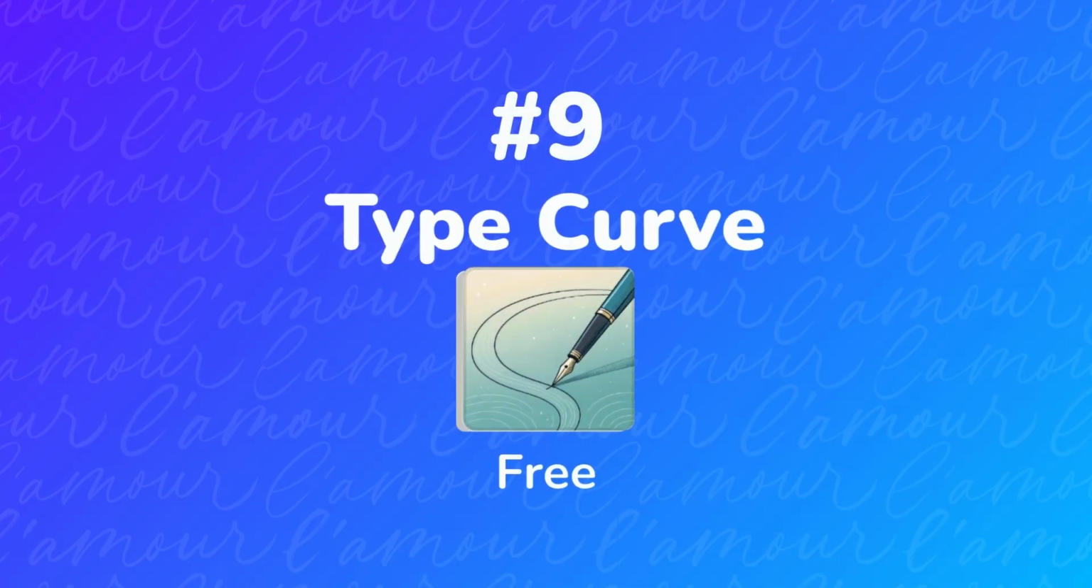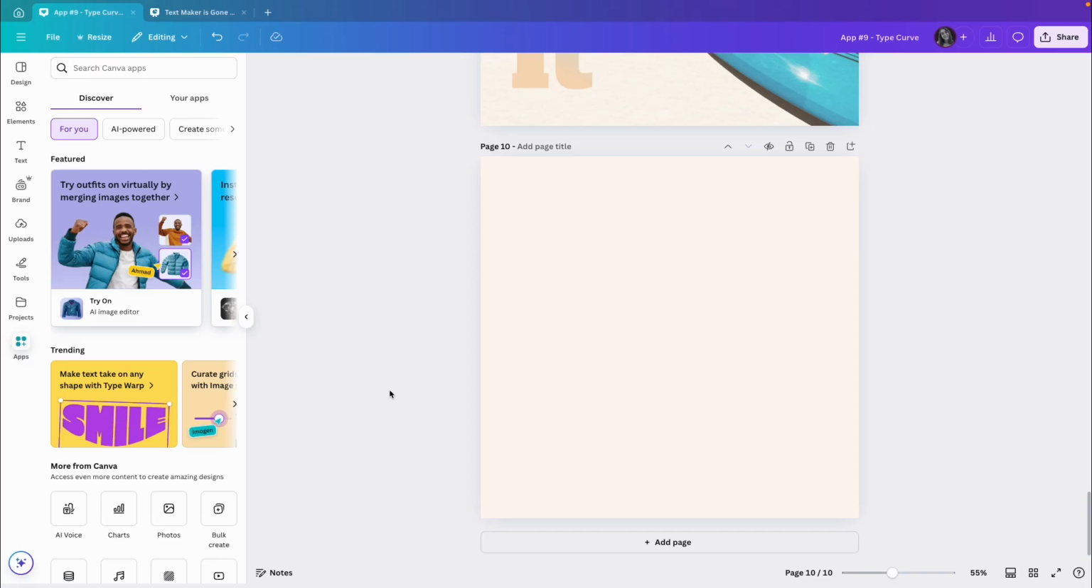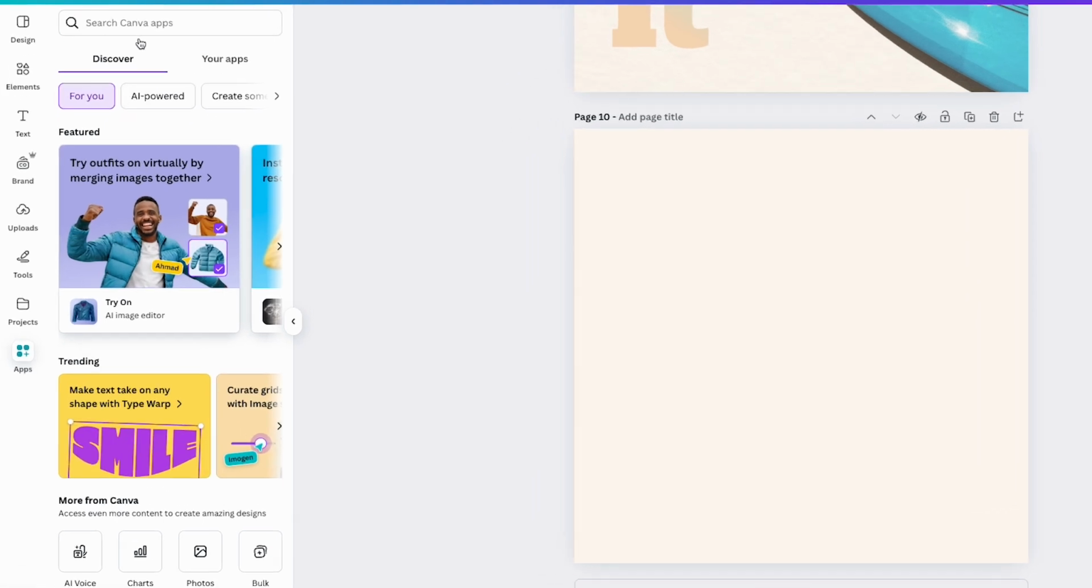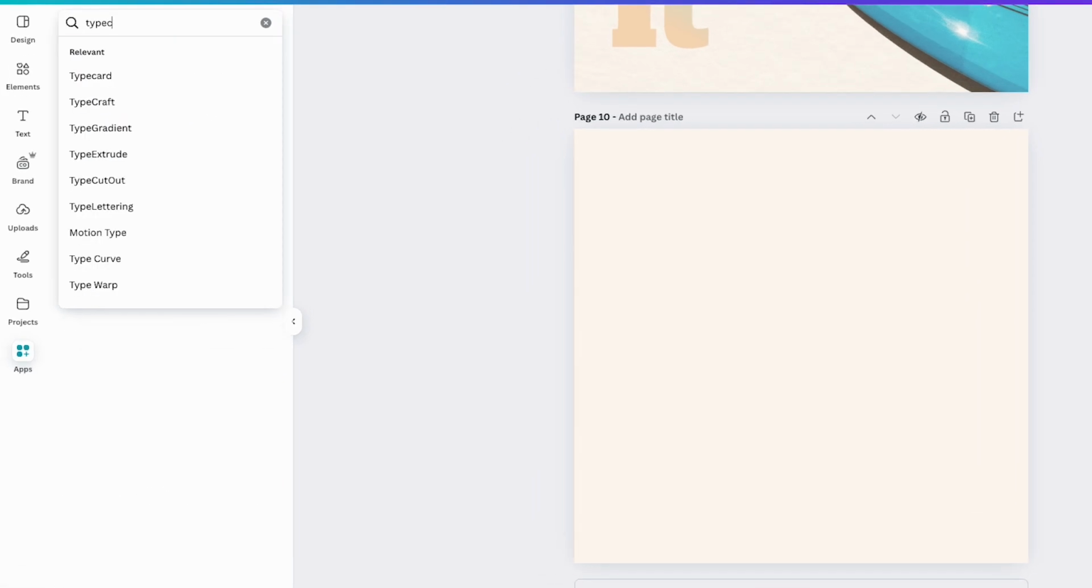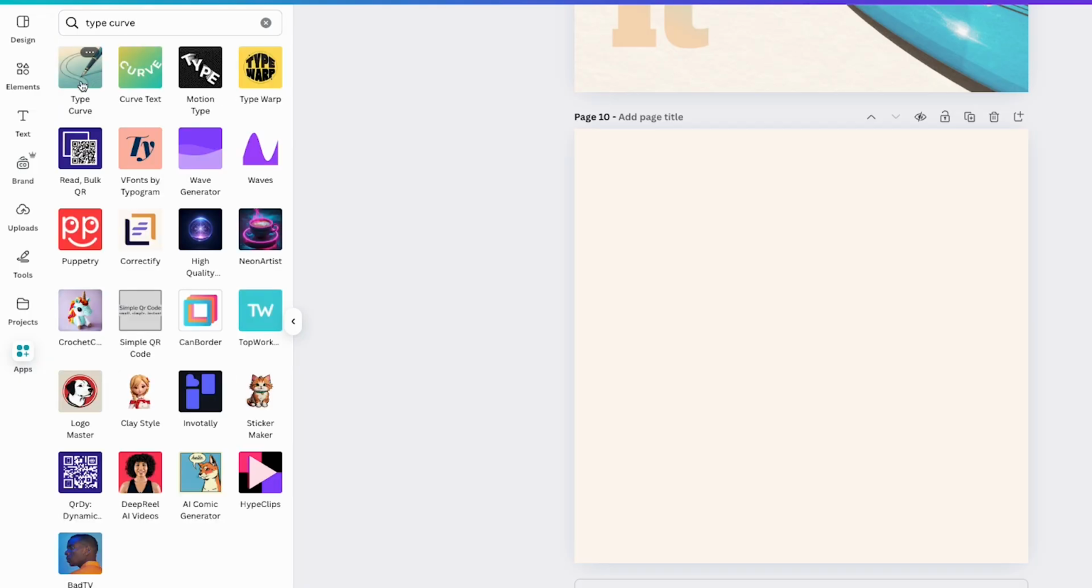The next app is TypeCurve and it lets you create spiral text and curved text to add to your designs. Let me show you how to use it. By the way, this app is completely free. You don't need a pro account or pay for any premium features to use it. So in the app section, I'll search for TypeCurve and click on the app.